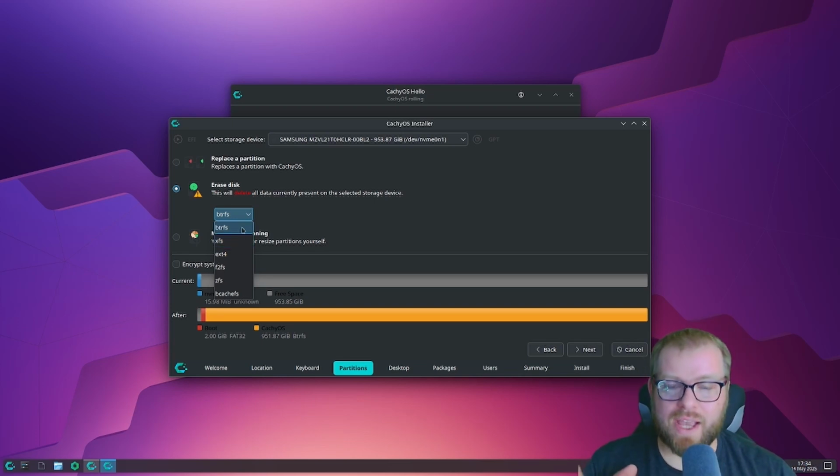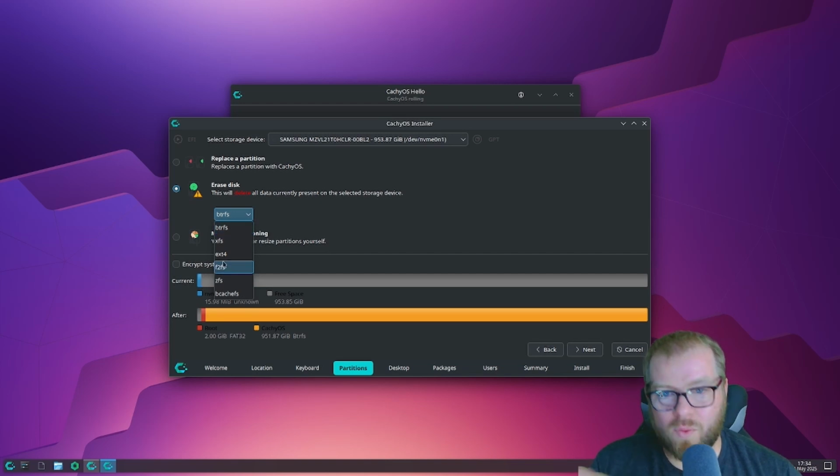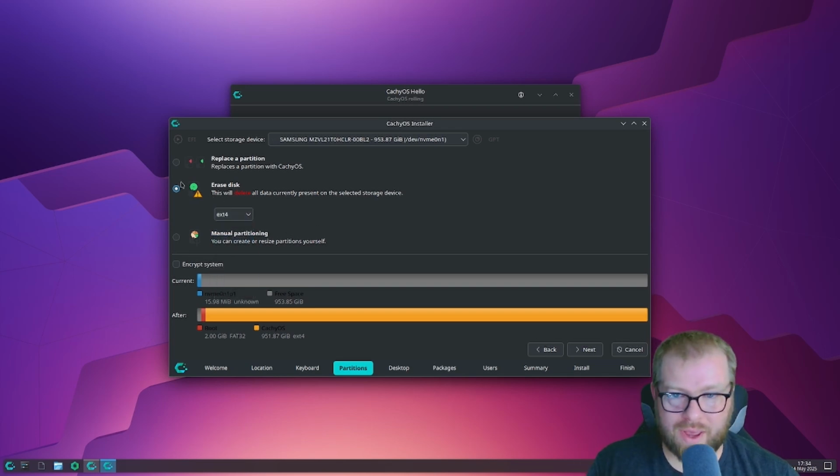ButterFS or BTRFS has a lot of stuff installed for doing backups and setting up a system to where it can be a little bit more easily recovered. We're going to go with ext4 because that's what most of us are going to be used to. And we can go into BTRFS later. I'm running BTRFS on my system so I can play with it because I've never played with that type of stuff. Either direction you go, BTRFS or ext4, you can't go wrong.